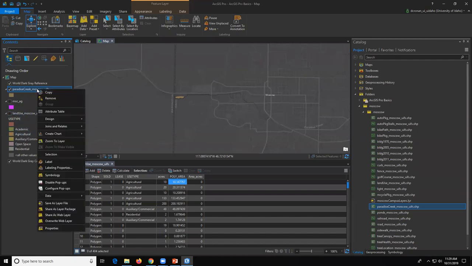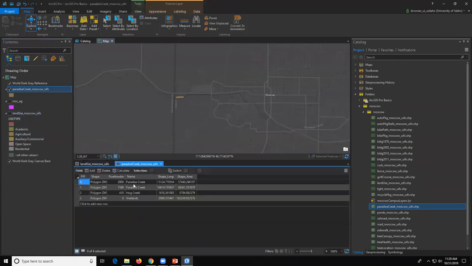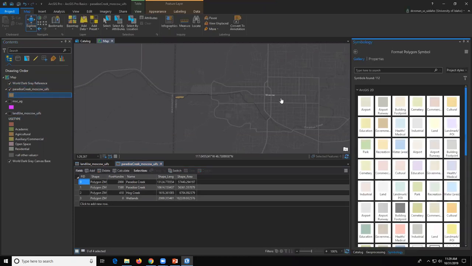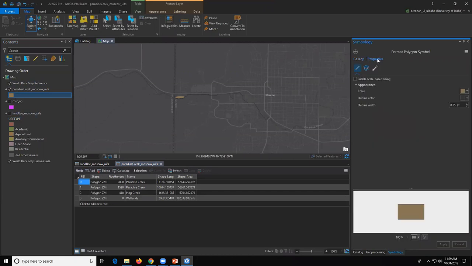Let's go ahead and open up the attribute table to see what that data looks like. You have essentially the length and then the area, the name of that particular creek or that set of hydrology. And then let's change the symbology to something annoying so it stands out on top of this particular dark background.